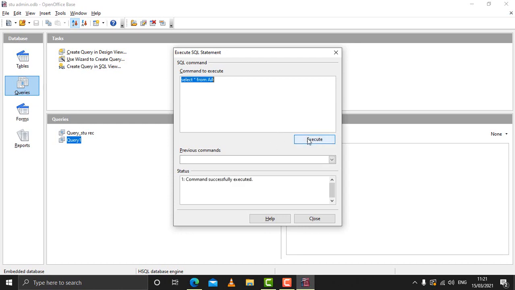So I'll click on execute. It says command successfully executed, which means this select command has been executed and worked properly. This is how we can use the select command to select all the information from the table.